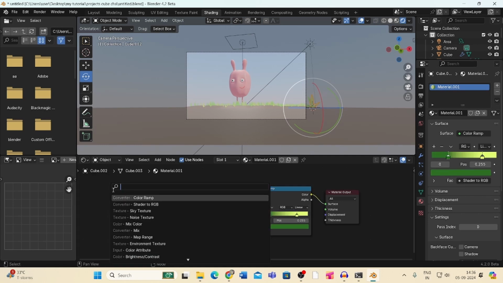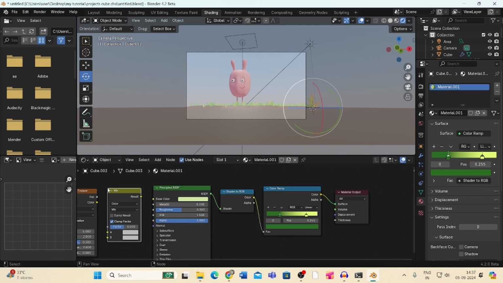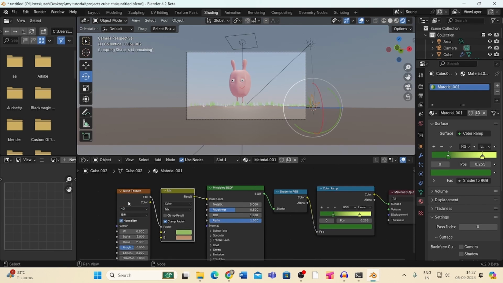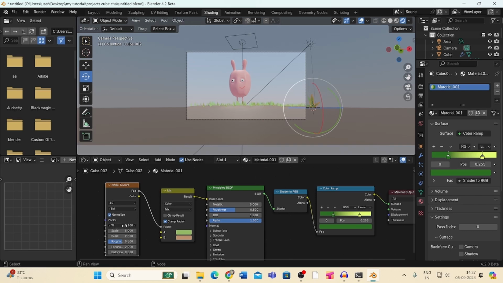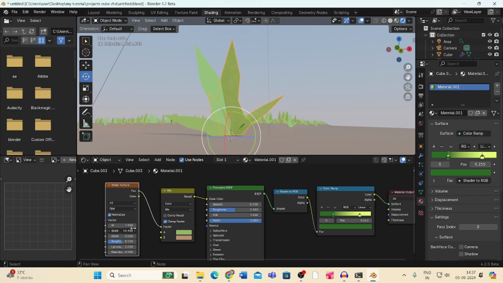You can add a noise texture if you want. Now add a mixed color, and choose a green color and a brown type color, and connect the factor to the factor and the result to the base color. Right, now change it to 4D. Alright, and now we can increase the scale to 0.12. Alright, and now you can see some details.